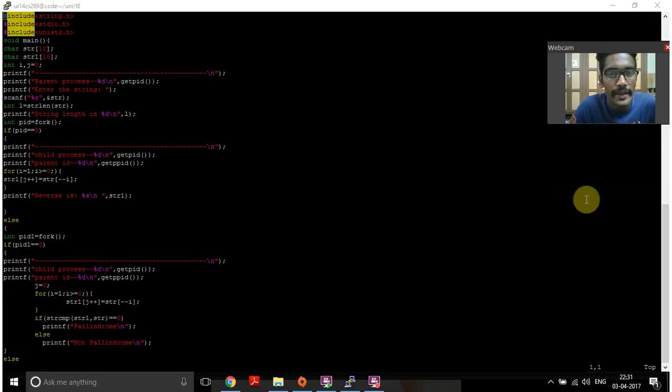So this is the second part of the experiment, and here this is again the same. We create a parent process and we create two child processes. First we create the parent process and get the process ID by using the getpid function. In this process, we ask the user to enter a string, and we calculate the string length using the strlen inbuilt function, and using fork we create the child process.